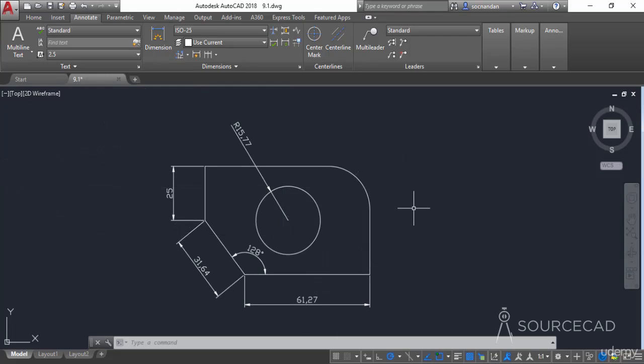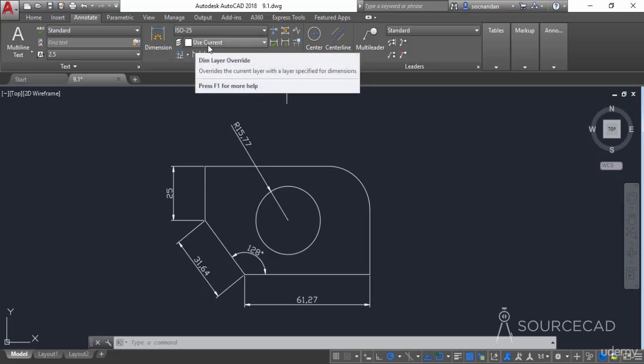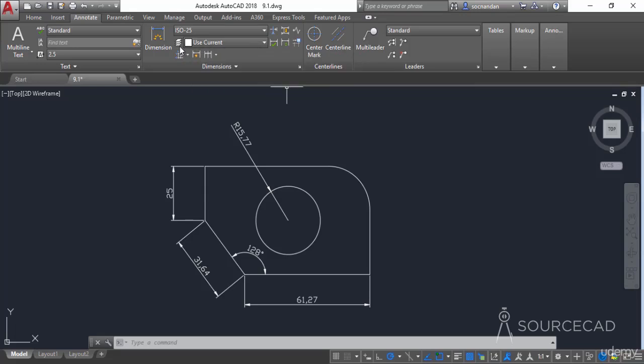Up to this point, we have seen that all of these dimensions are made on the default layer, which was currently active. You can see that in this drop down list also, it shows use current for the layer. So whatever the current layer is, that will be used for all of these dimensions, but you can select your own layer as well for the dimensions. So I'll click on this drop down, and now I'll select some other layer. In this case, let's select this layer 1. And now the dimensions will be made on that layer.